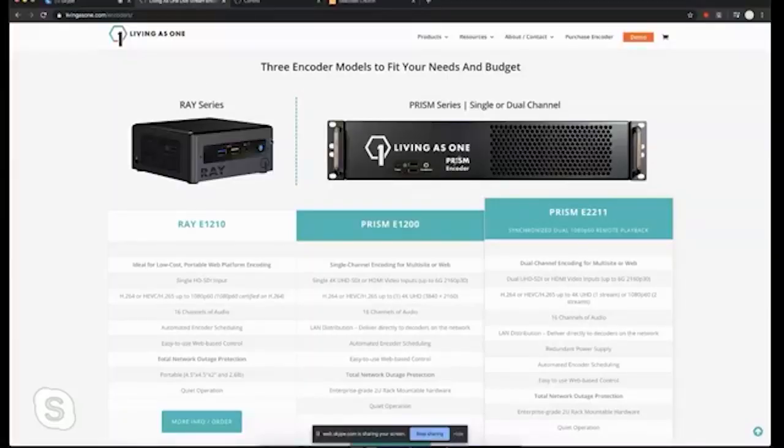So here are the encoders that we provide as well. As Brad mentioned earlier, you typically don't want to do encoding on the same machine as you're doing this composition or this switching, and you want to have a dedicated machine that is focused only on the compression of the video and then streaming it out. And so we have those hardware devices. We have a portable series for the Ray, and then more of a rack mount solution as well for whatever you need.